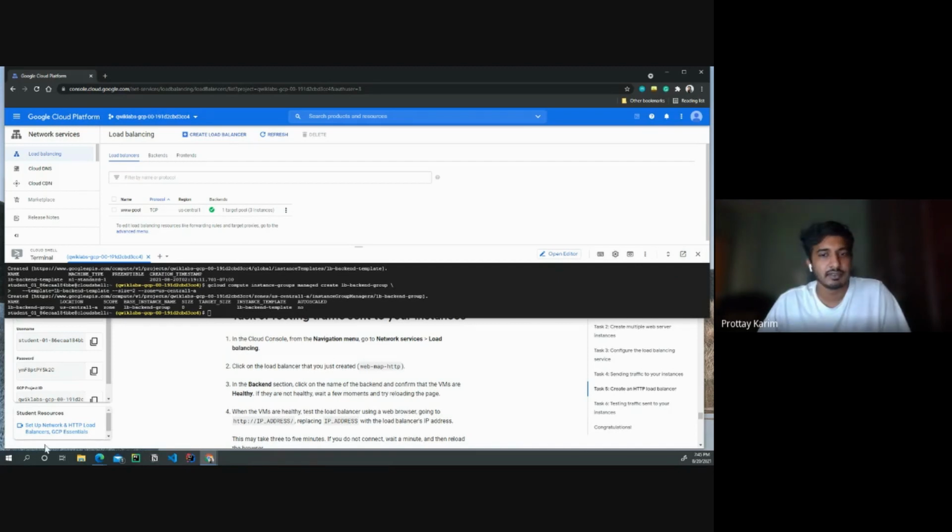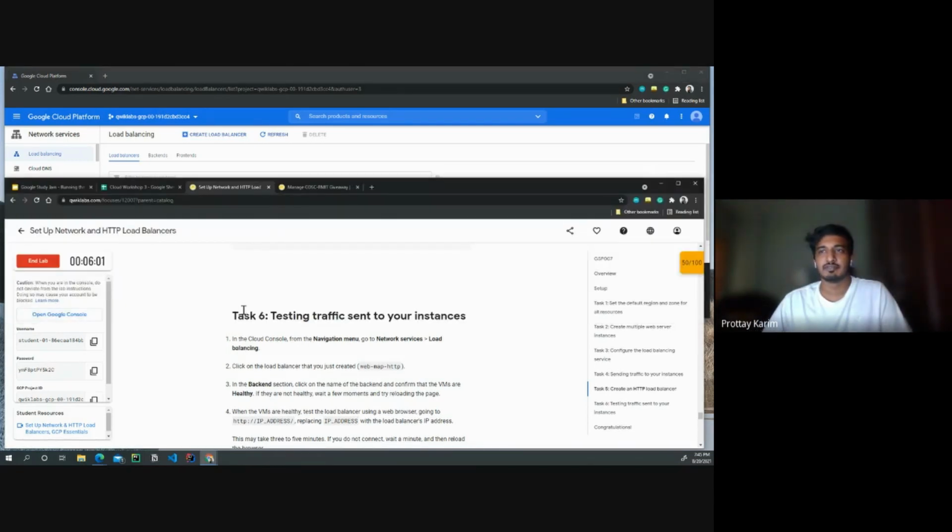Hi. Does it matter whether we press the Start Lab button or the other one? It's good if you press the Start Lab button. It's always a smart choice.